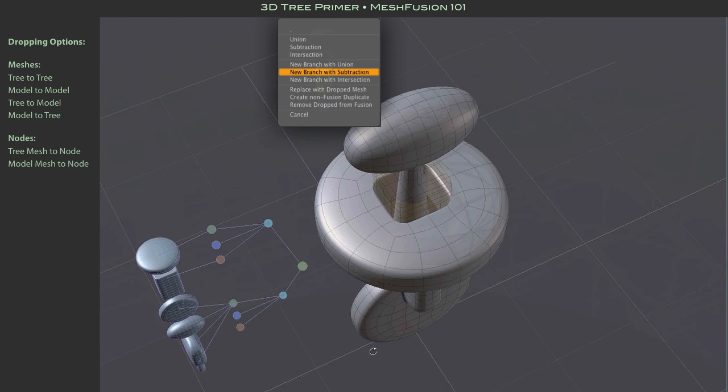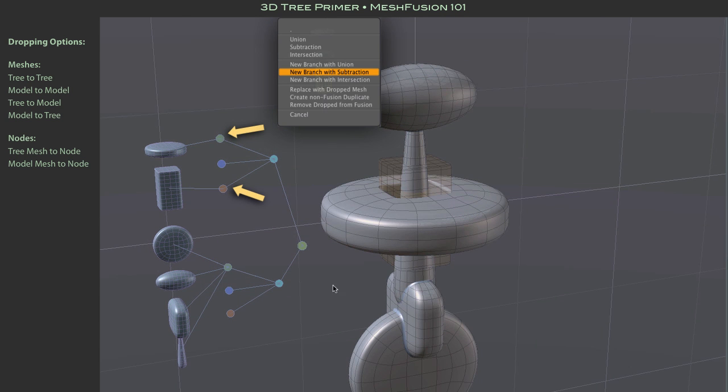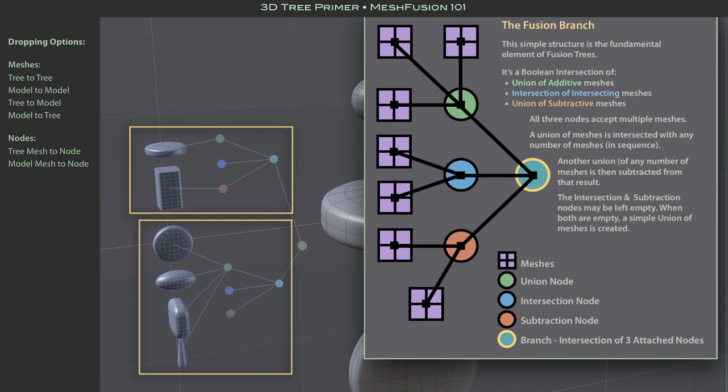Creating that second branch isolates the subtraction. In this case, the box only subtracts from the disk. You can continue building the fusion model by dragging and dropping meshes, either meshes from within the tree or new meshes that you bring in.